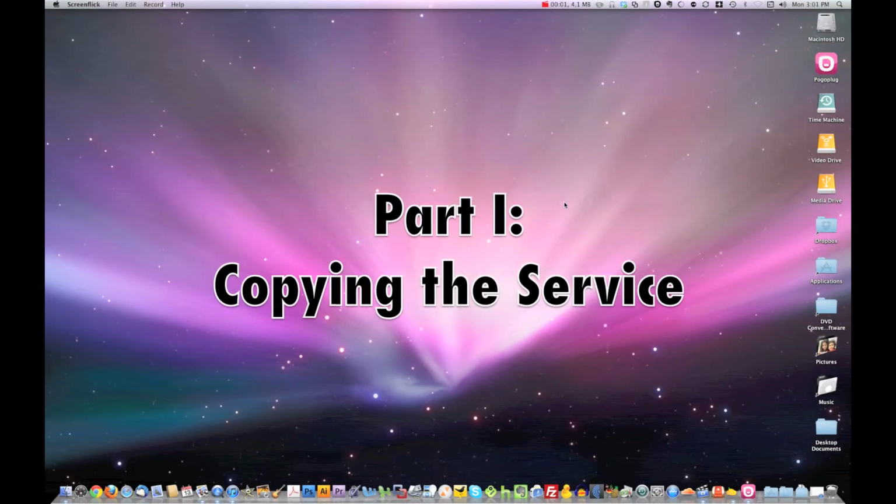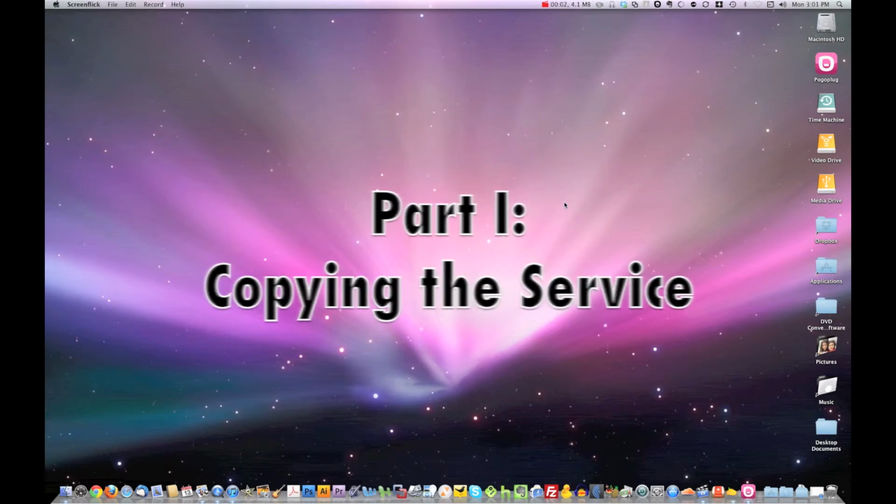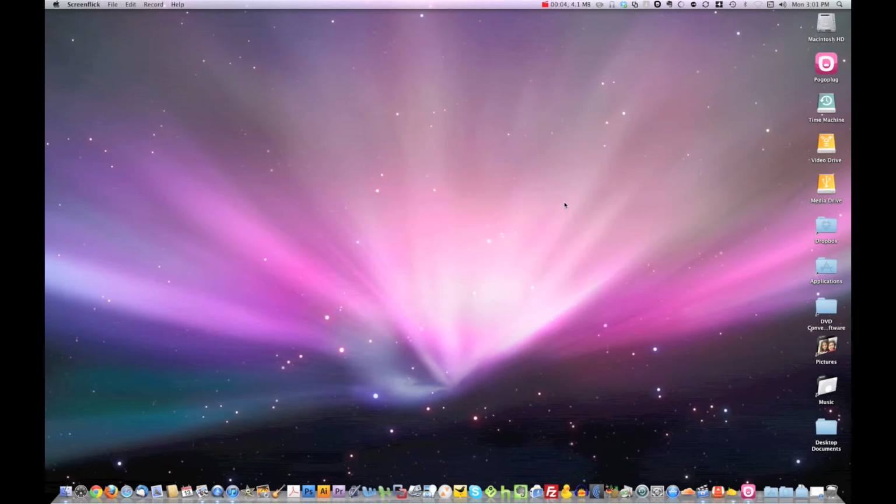Okay, so we are starting part one. We're going to copy the service to our computer. Obviously, the first thing we need to do is load the compact disc into the computer so that we can copy the actual audio over for manipulation.